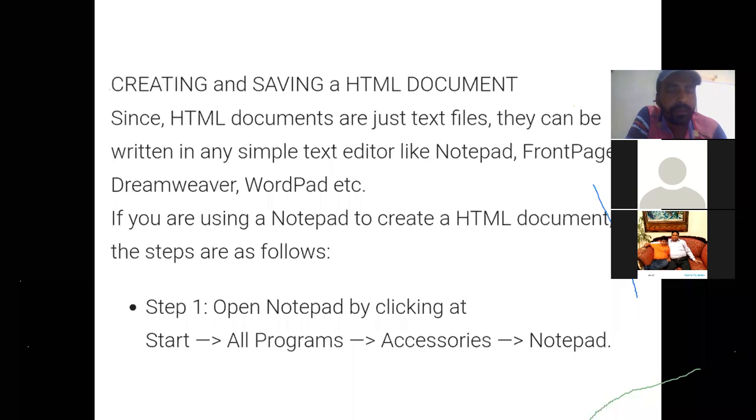So let me explain this. Creating and saving an HTML document. For this, there are very simple steps. First, we have to write the HTML code in any editor. Like we can open Notepad, or Front Page, or Dreamweaver, or WordPad. So any text editor we open, and in that text editor we write the HTML code.